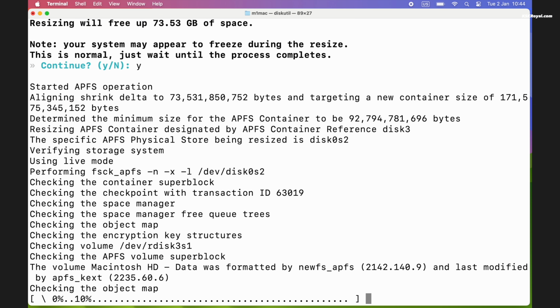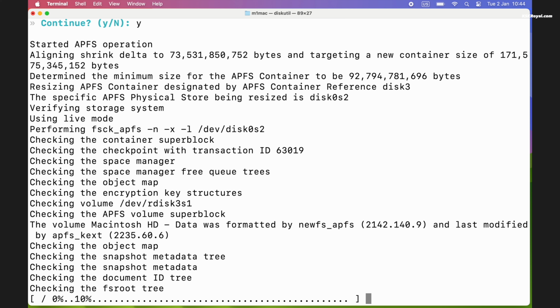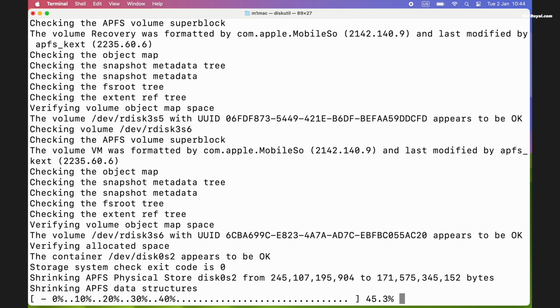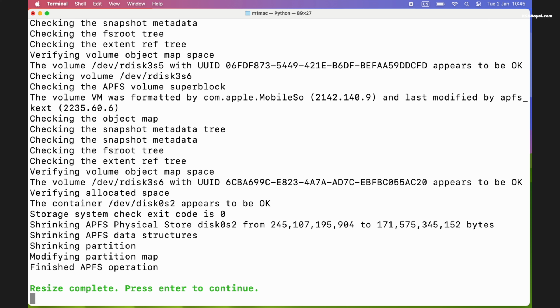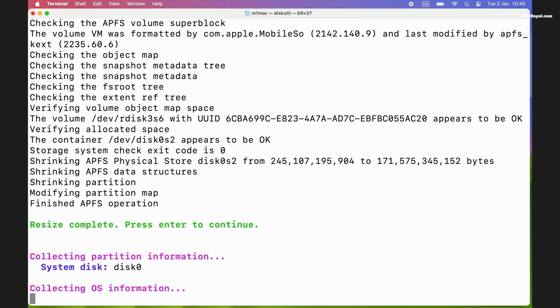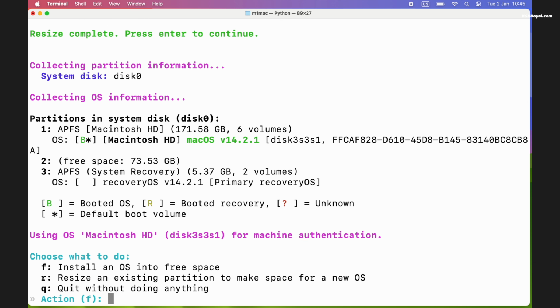Now type Y to continue. Now press the Enter key to continue. Now, as you can see, this is the allocated free space. Then type F to install Ubuntu into that free space.